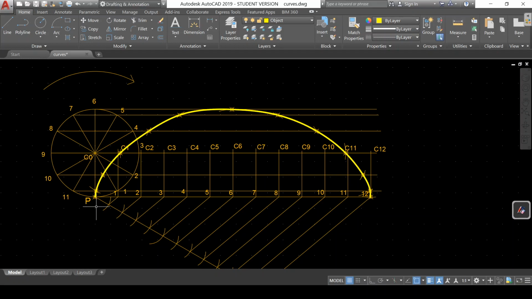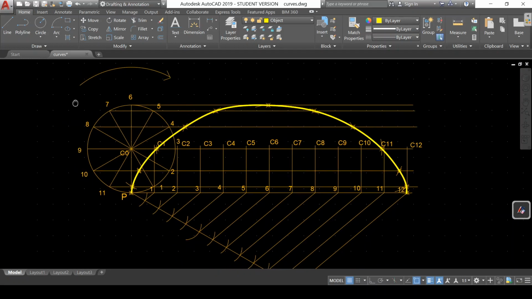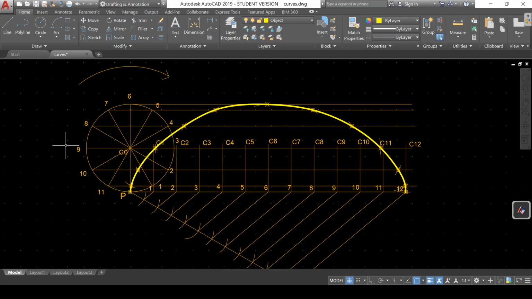So this curve is called the cycloid now, and this part of the sum is over. We have to draw tangent and normal to this cycloid at any point on it. So let us mark any point randomly on this curve. Let us say the point is here. You can mark anywhere. We have to draw now tangent and normal to this curve at this point.